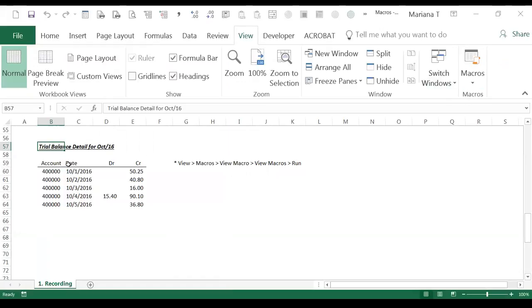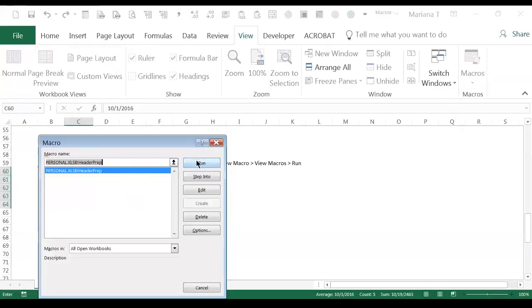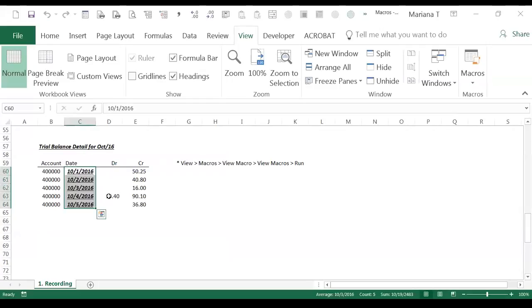Perfect. And it's not limited to just headers either. If I really wanted to, I could highlight all these guys and do the same thing. View Macros, Run. Look at that. It's bolded and italicized and underlined all those as well. And just a word of warning, you can't undo with a macro. So I would actually have to put this back the way it was manually. So just something to be cautious of there.